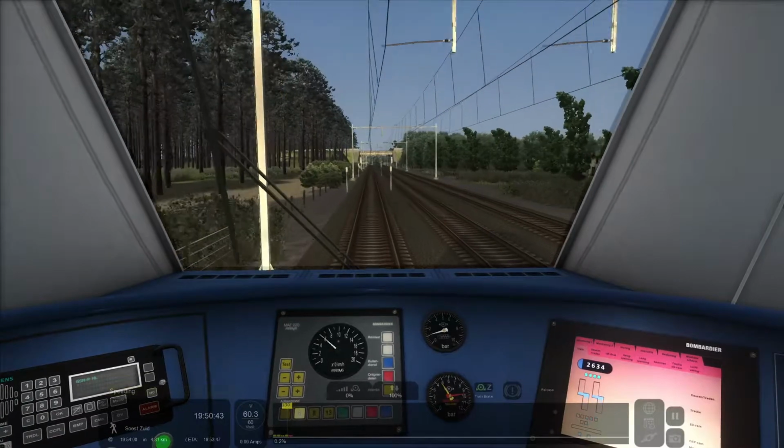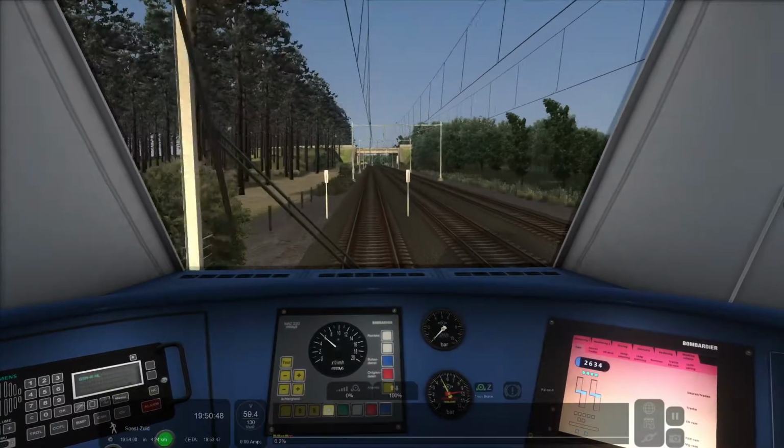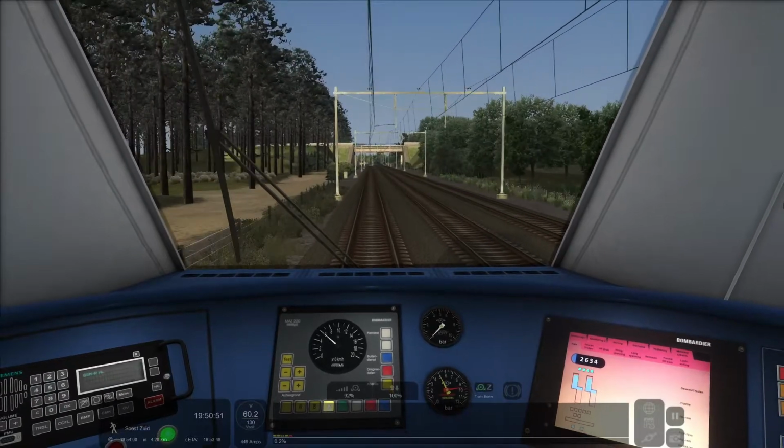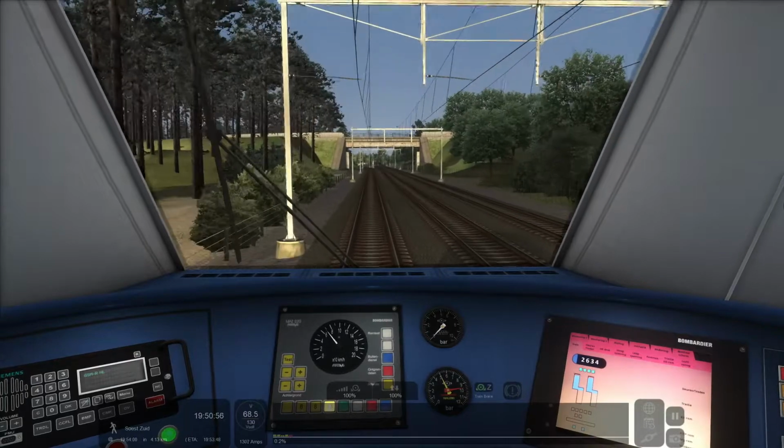Oh, I'm going a little bit too quickly. The game doesn't like that because the game is a little too strict sometimes, and now we can increase our speed back to 130.